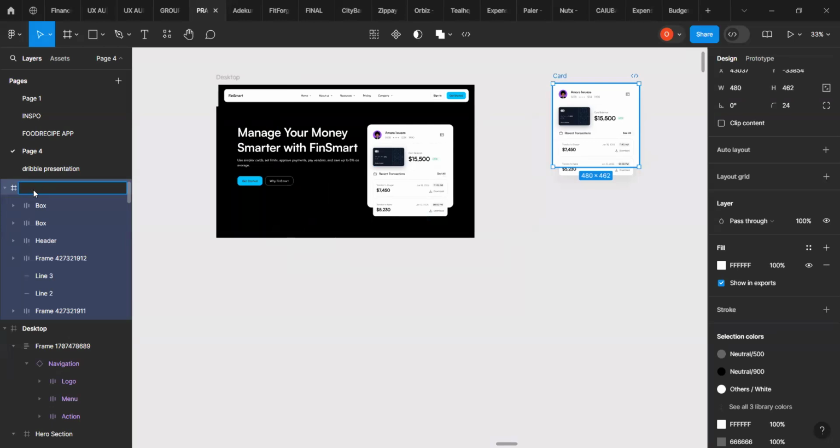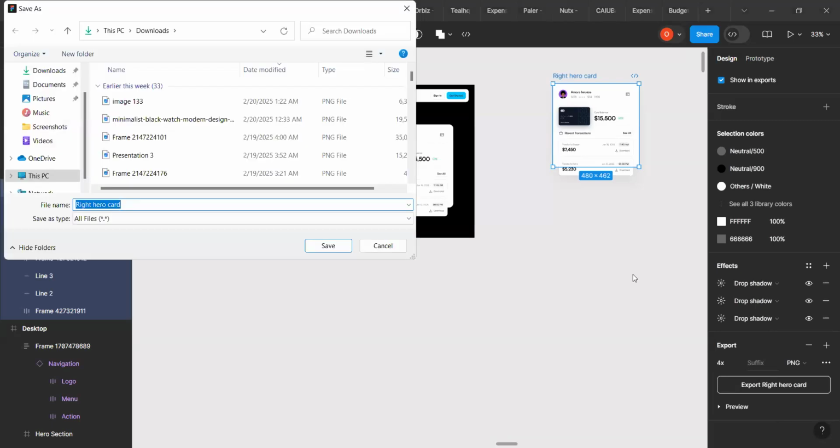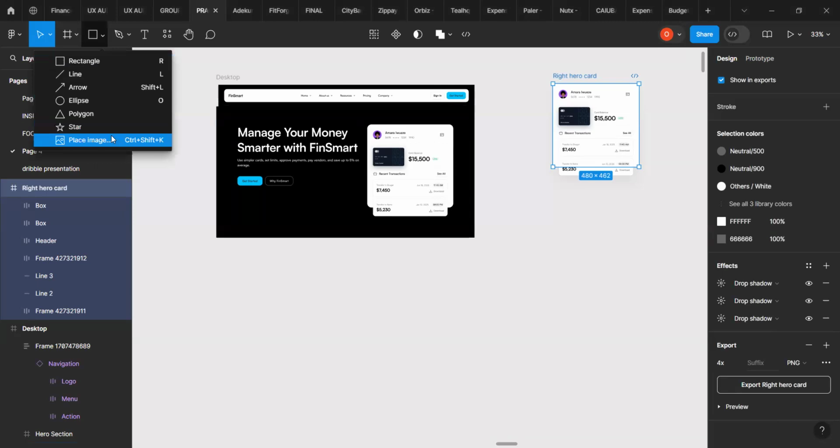Right, hero card. So I'm actually going to download this so that it comes in as an image. Okay. So now I have my image downloaded. Let me bring it in.